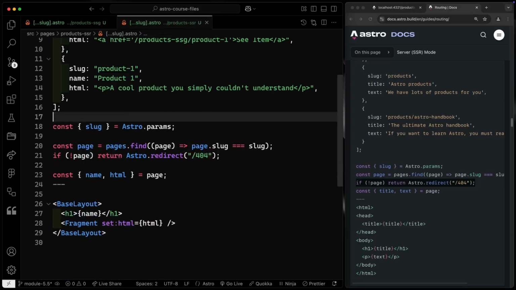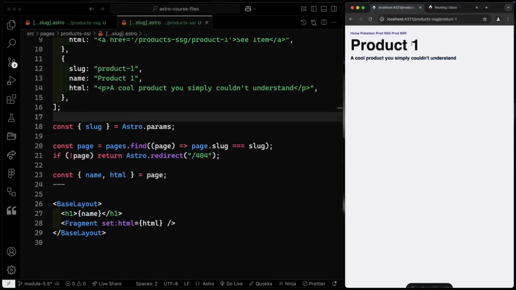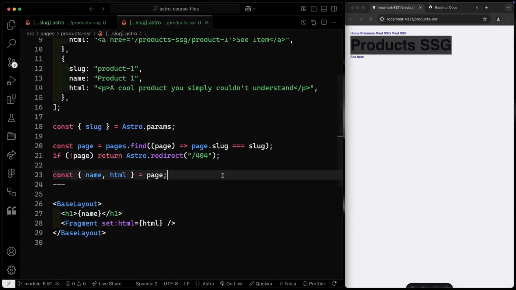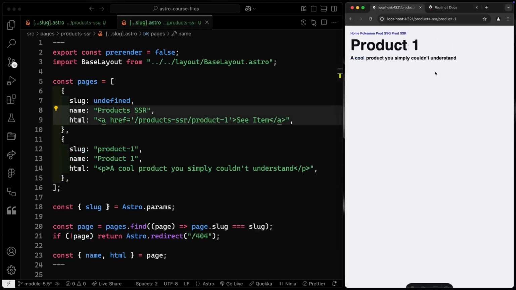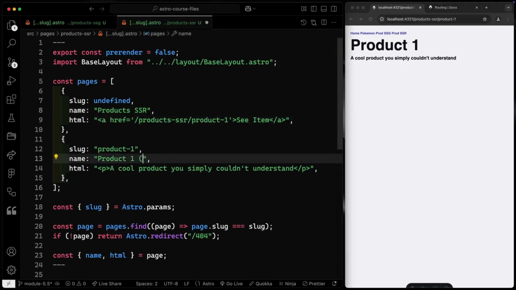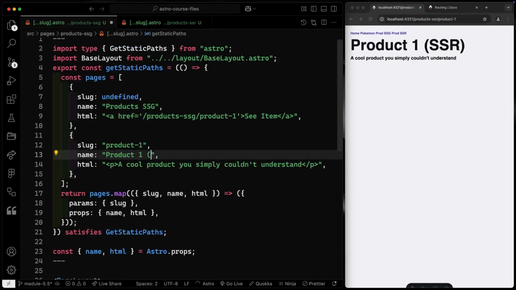So let's get rid of this. And I'm going to come back over here. We'll go to products SSR. And there you go. We got our products SSR showing, but I need to change this, right? So SSR like that. And then if I click inside here, this should take me to SSR product 1. And maybe we could say SSR to make sure that's clear. And over here, I'll change this to say SSG. Okay, so now we've got our product SSR.